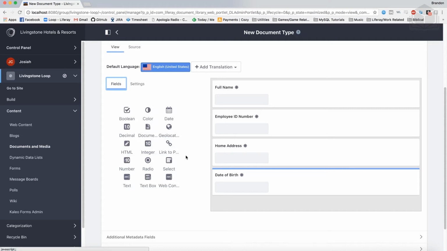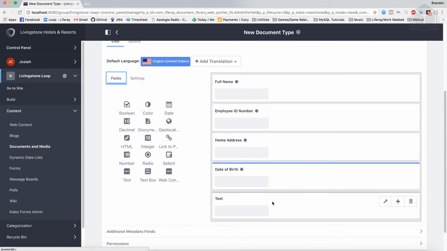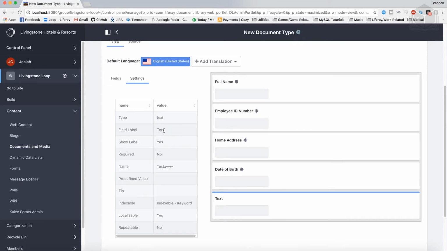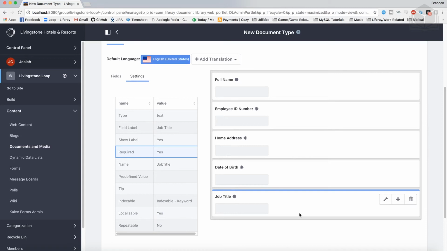All right, go ahead and click on the Fields tab again. We're going to add a field for the job title. This will just be another text field. So go ahead and drag text underneath date of birth. Click to edit. Double click on the field label here, just like we've done before. We're going to call this job title and click save. We're going to make this required again. So double click on required, change it to yes, and click save.